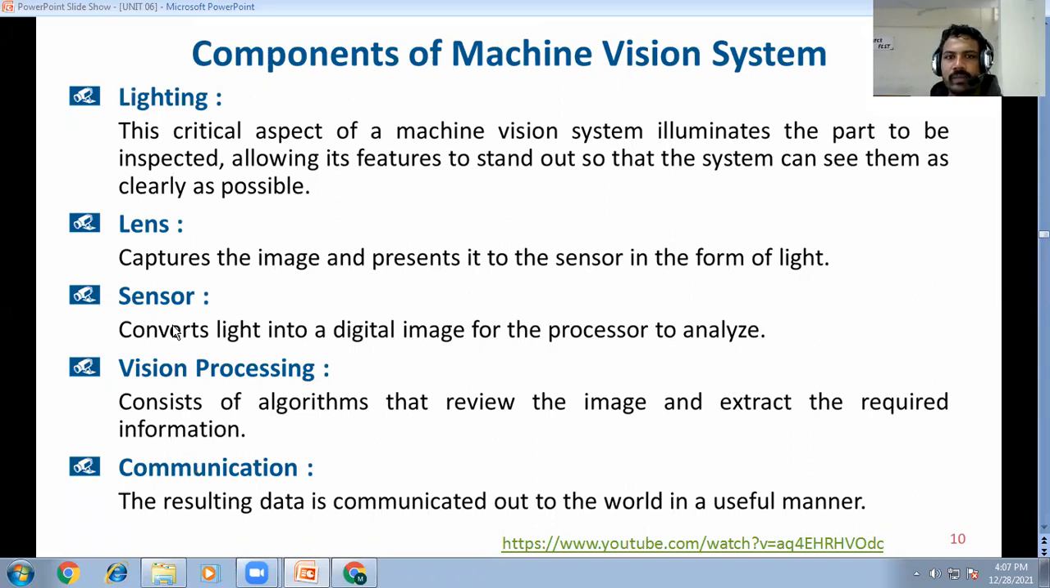This is a critical aspect of a machine vision system: illuminate the part to be inspected, allowing its features to stand out so that the system can see them as clearly as possible. Means, suppose, we'll take an example of ourselves only.